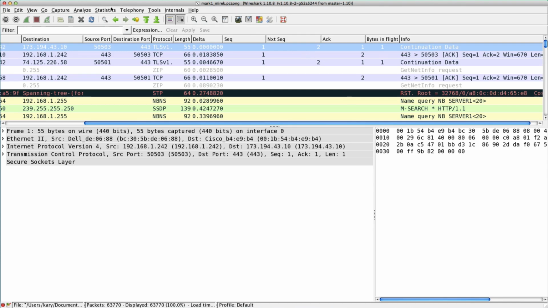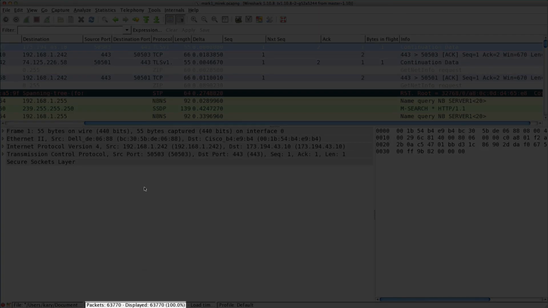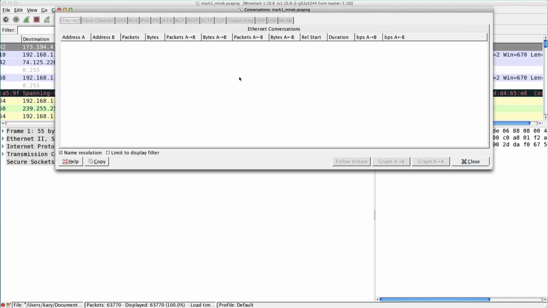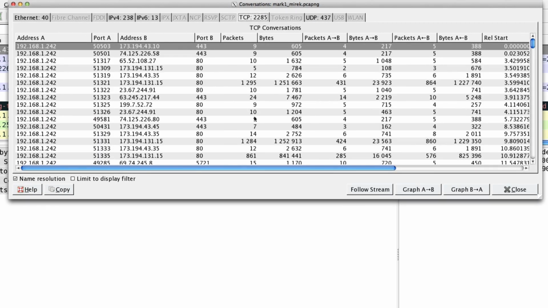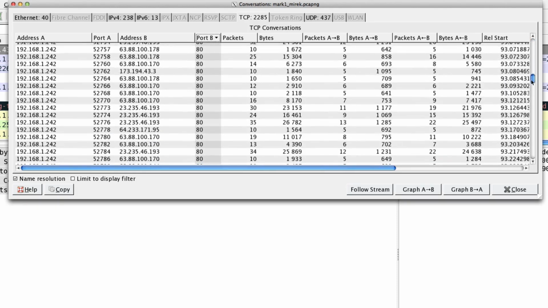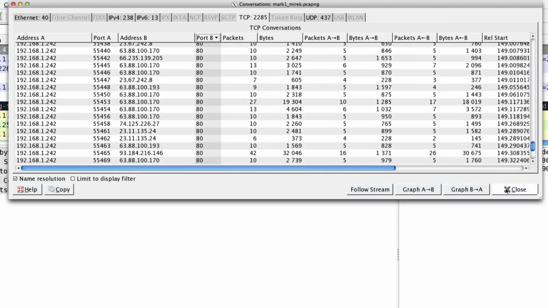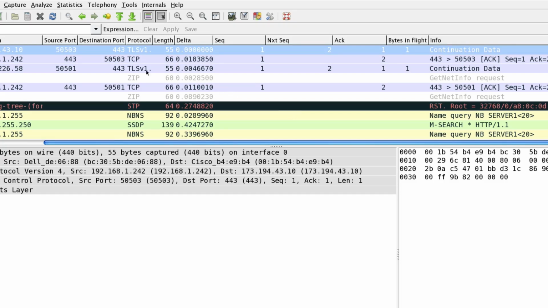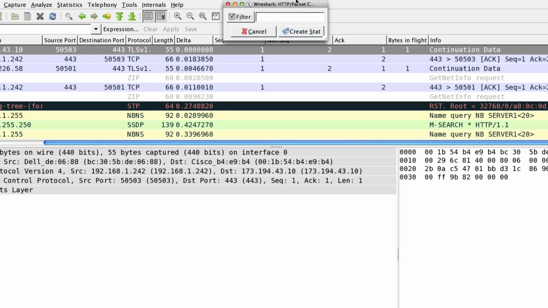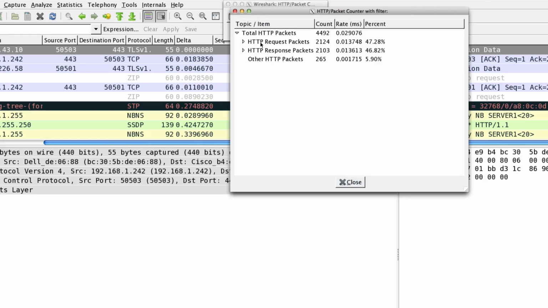So what I want to know really is, what am I dealing with? There's 63,000 packets. If I go to conversations and look at TCP, there's over 2,000. Let's sort these by port. Oh boy, there's a lot of port 80. A lot. Where do I start? Let's look at HTTP, and let's look at packet counter. Is that what I'm going to look at? I don't know. Create stat. We've got over 2,000 requests and over 2,000 responses.